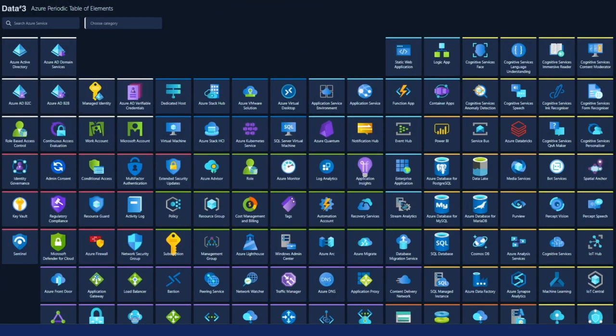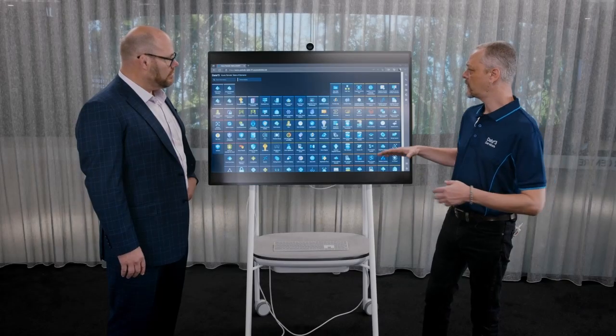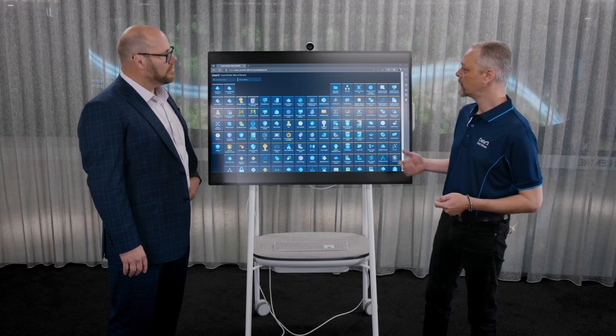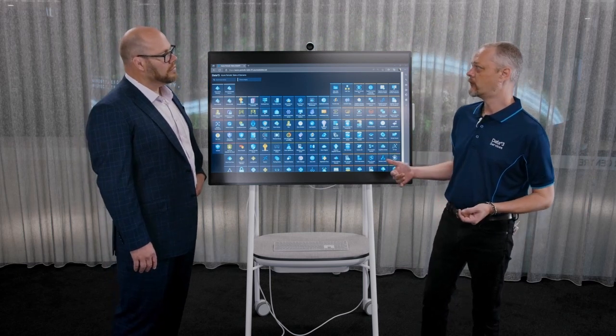How many services are there in Azure today? Well, it's over 100. 426. So we created the periodic table of some of the core services in Azure. So this is a representation of 177 of the actual core services that most of our customers consume. And it's designed in a way that you can navigate through the different service elements based on your technical requirements.